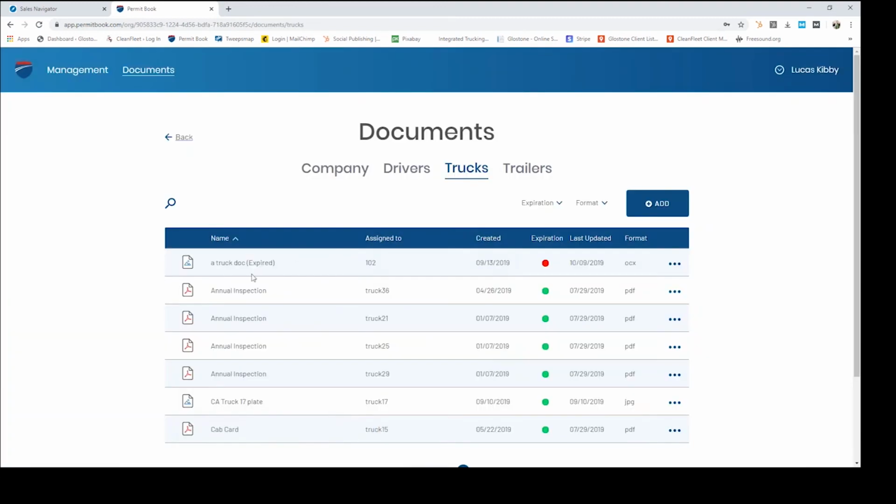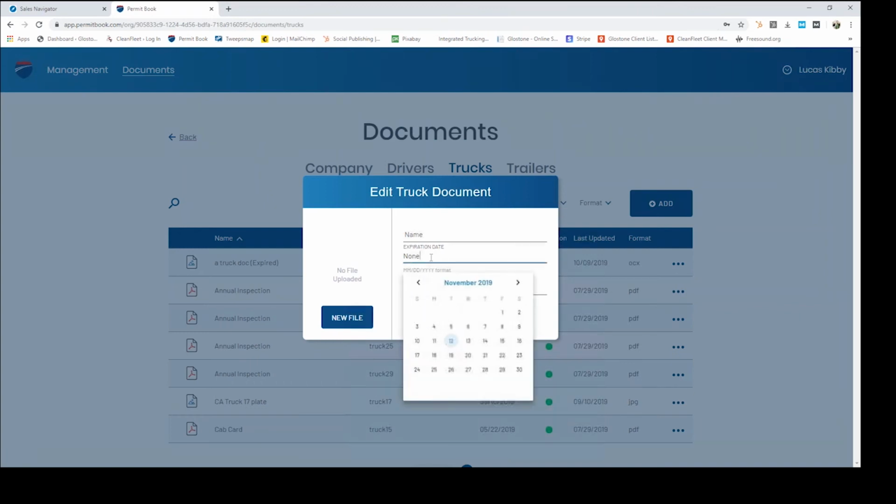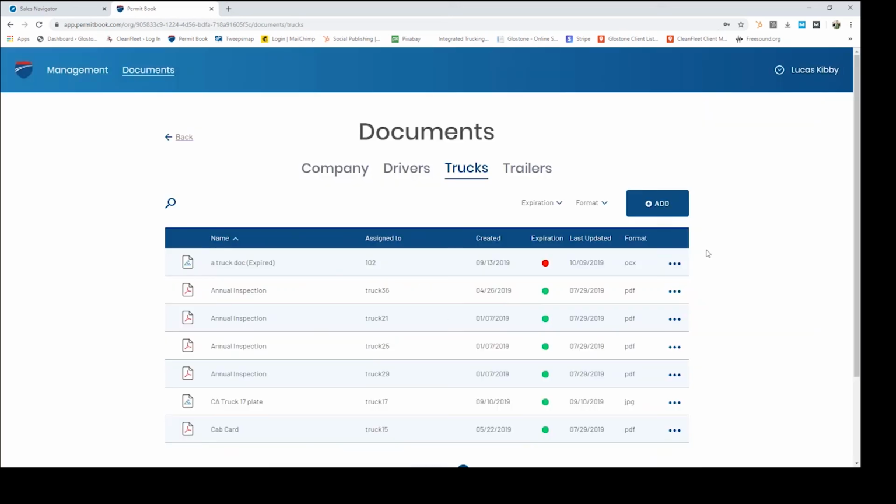Trucks and trailers is the other most important thing. Annual inspections, cab cards. Naming the document is going to be important. You can name it specifically for the truck, so put the truck name and put truck registration, or you can just say truck registration and assign it. You're assigning it to that truck anyway. Put an expiration date at the end of the year, and you'll save that document.